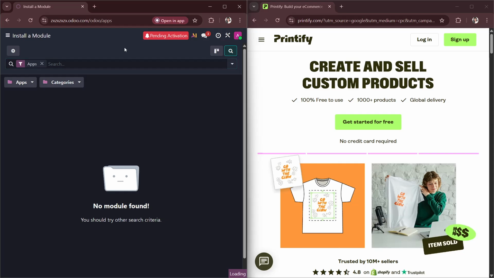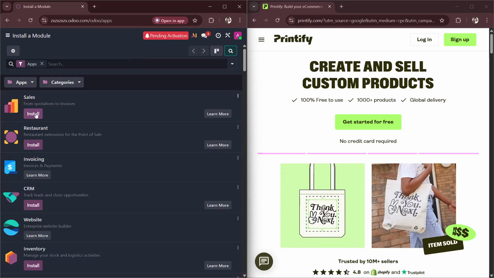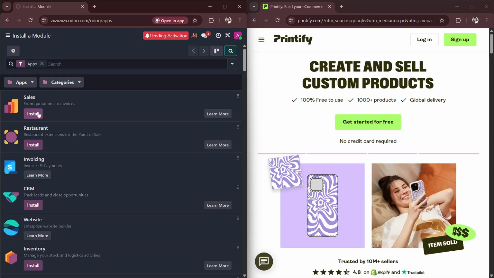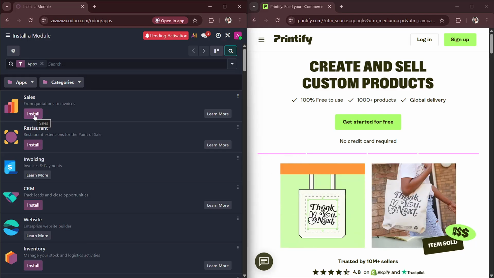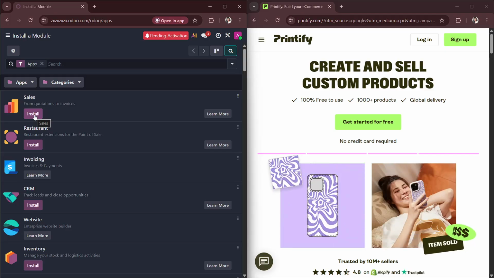And after install, and by the way, it should look like this button right here. If you do have the Printify, you will just have to install it like this. And after you click install, you will just have to go to settings and click integrations, and then you will select Printify and click connect.